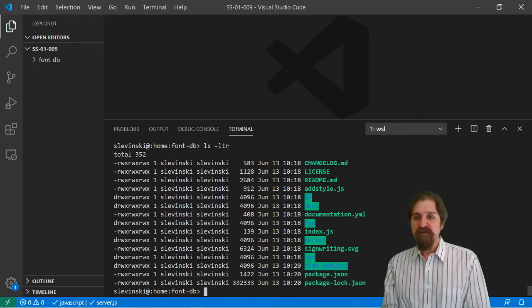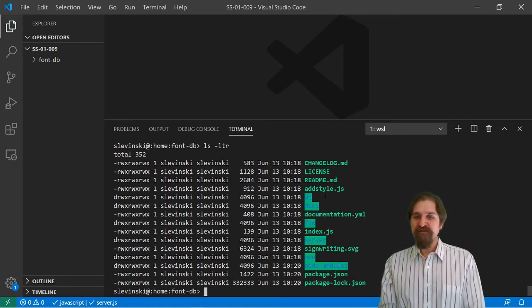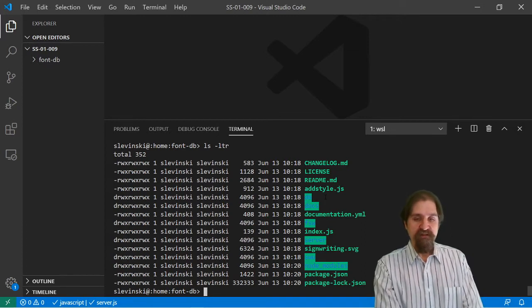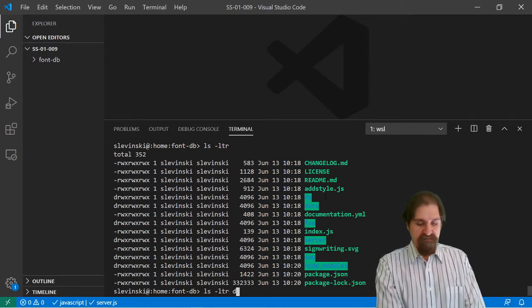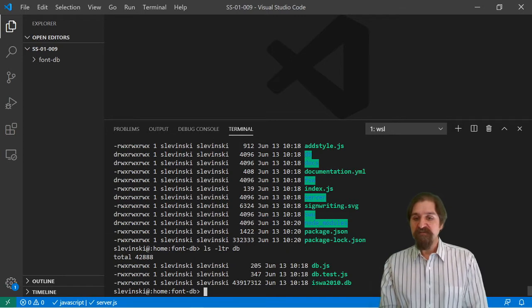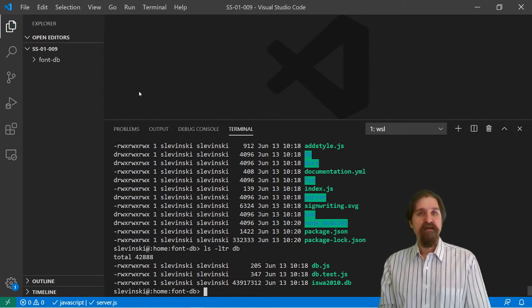We can take a look at the directory. We can see a few, and here is that database folder. So let's do an ls -ltr database. You can see ISWA 2010, it's about 43 megabytes. All right.